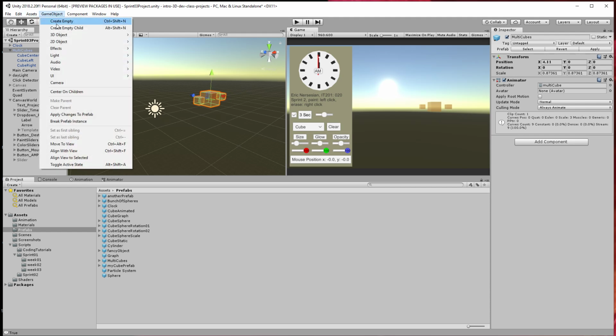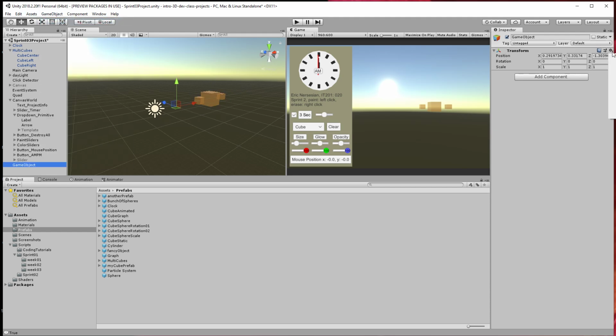So we start with game object, create empty. We're going to zero out the position. All right, it's just an empty, it's going to be a holder. I'll call it multi-cubes 02. Now this is the object that's going to have the animator on it. And underneath, we can control objects. All right, so whatever objects you want.